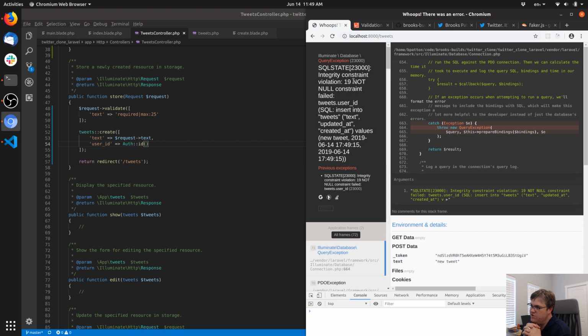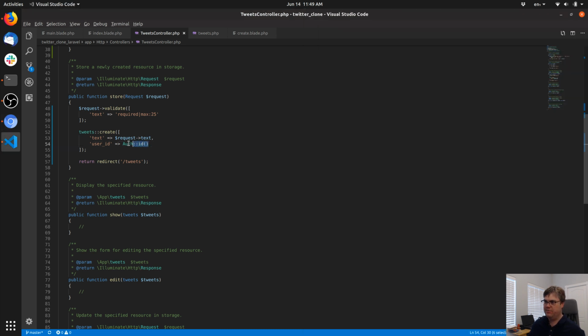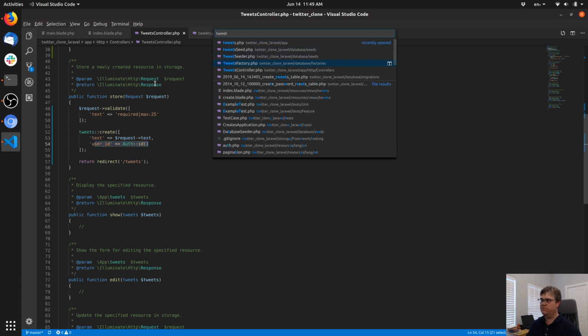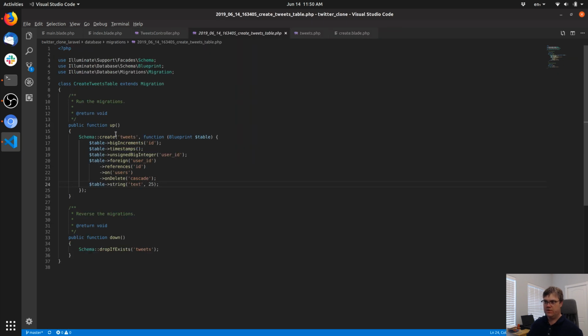SQL insert into tweets, text updated that, created that. Why didn't you do what I asked you to do? Apparently I failed to ask it to put the user ID into the tweet. So here's what we got. User ID right here. It's an unsigned big integer.